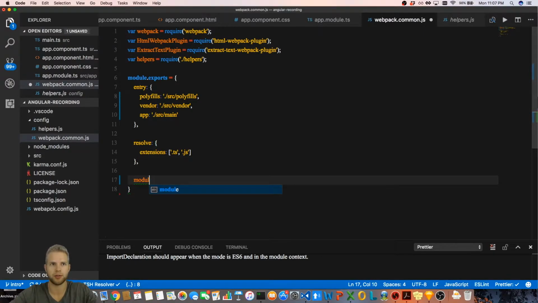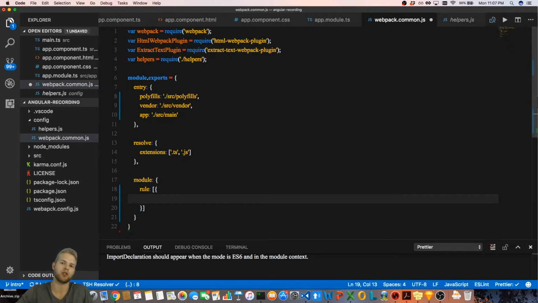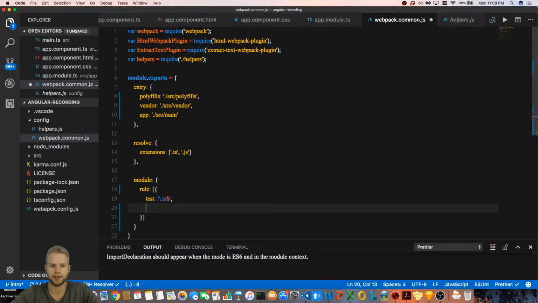So in the module, we will be having rules. And rules is how we set up loaders. So remember how I said earlier that we need to compile our TypeScript files into JS files. This is where I'll be setting up the logic to do that right here. So first things first, we're going to be testing for, where's backslash? There it is. .ts. So we're going to be testing for everything with a .ts extension.